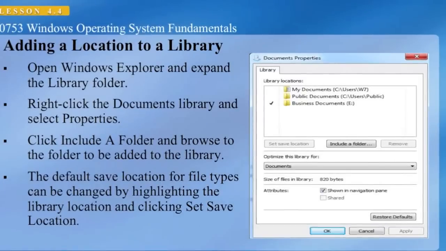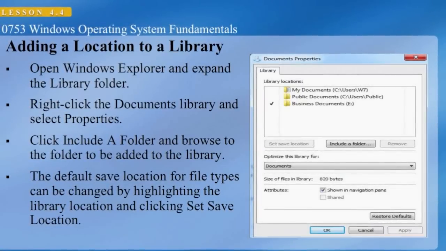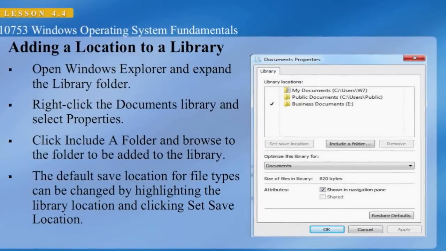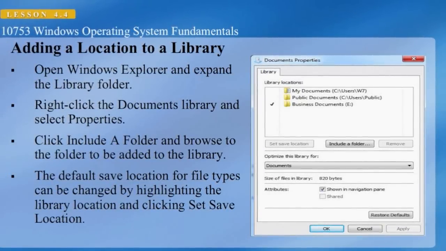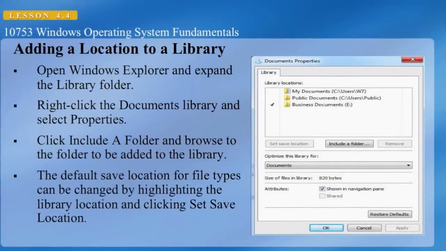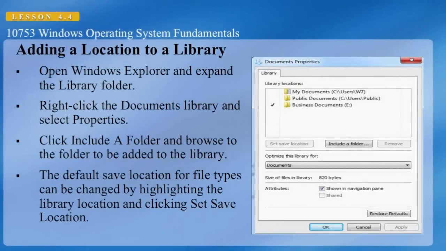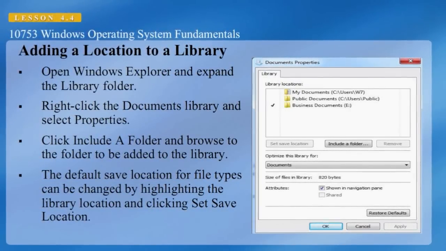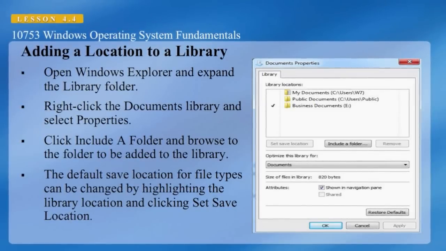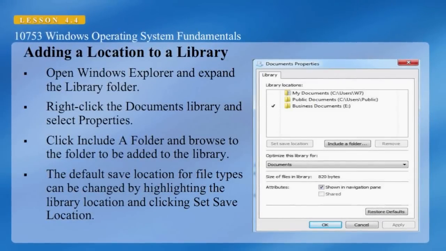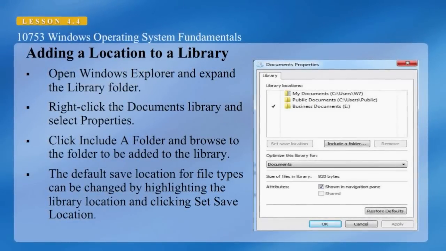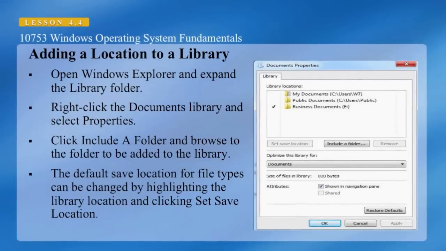If you'd like to add a location to a library, you can open Windows Explorer and expand the library folder. Right-click the Documents library and select Properties. Click Include a Folder and browse to the folder to be added to the library. The default save location for file types can be changed by highlighting the library location and clicking Set Save Location.